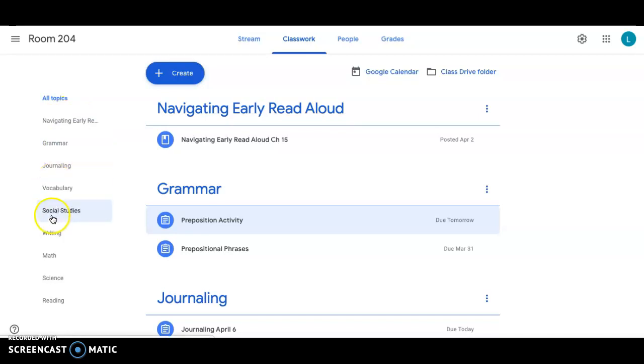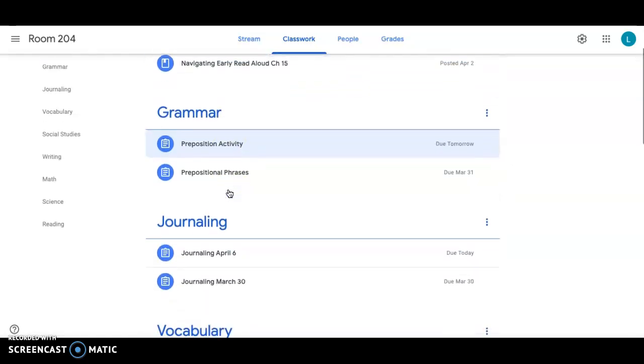all of the topics over here, which are matched to your must-do table: grammar, journaling, vocabulary, writing, math, and reading. And then you've got science and social studies, which will be linked to your may-dos. There's also a Navigating Early Read Aloud. Miss V will continue to read aloud Navigating Early and post each of the chapters here so that you can listen to them. You can also see each of the assignments by scrolling down here.